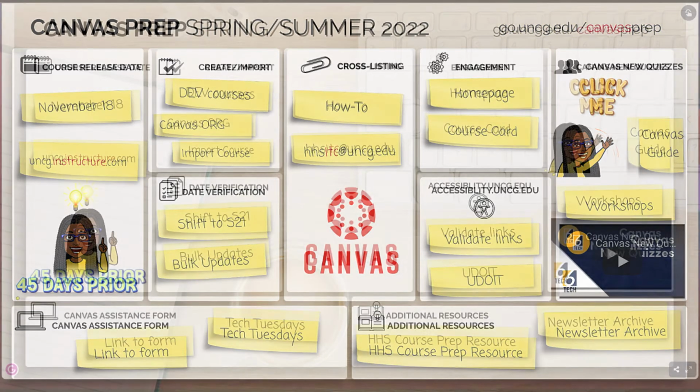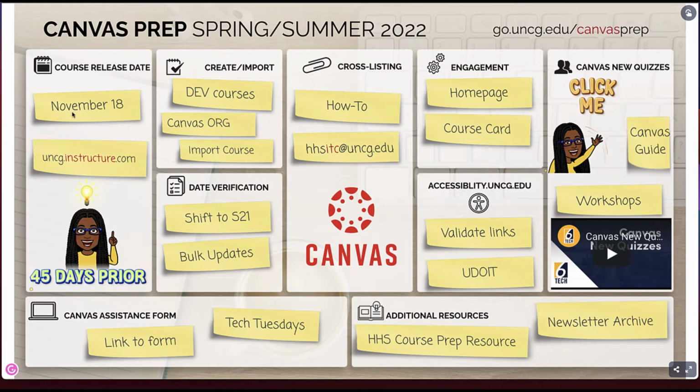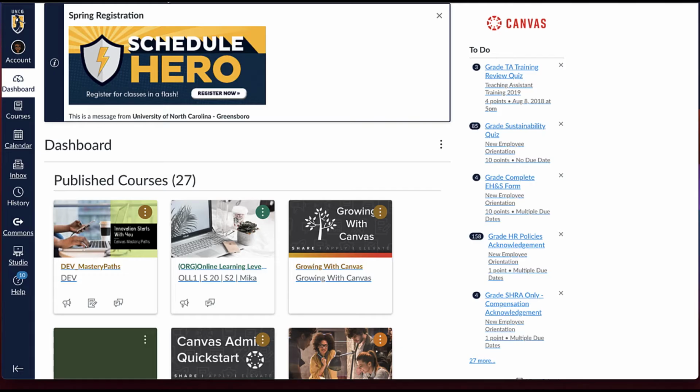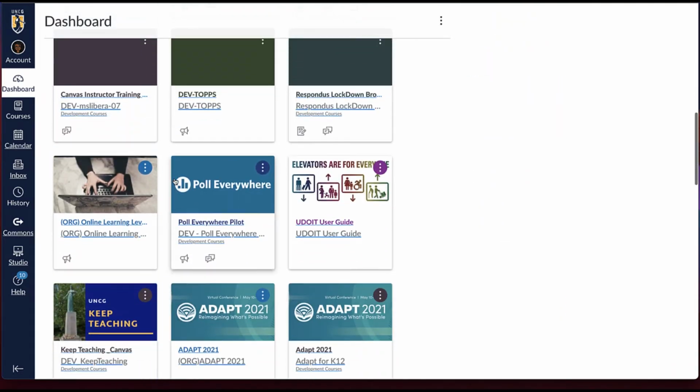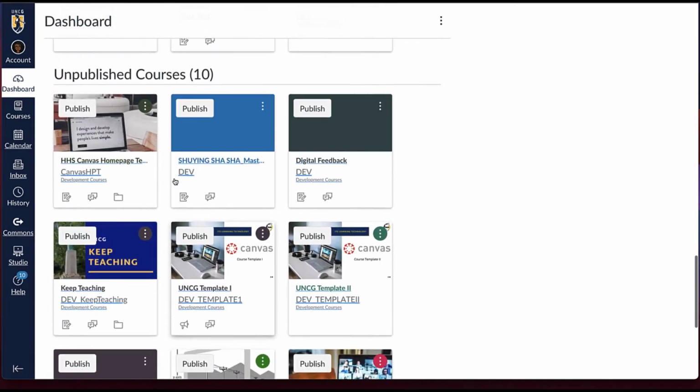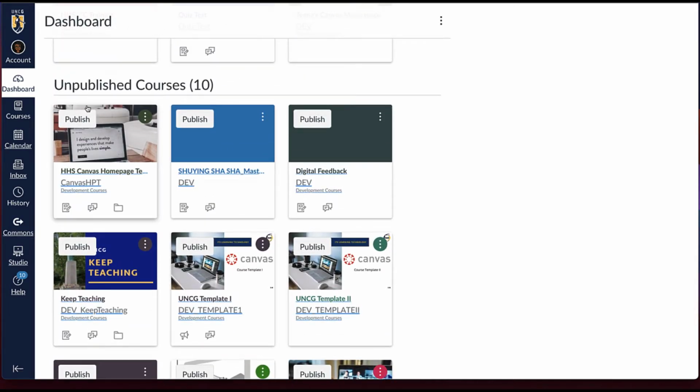Let's get into it. All right, so here's the date everyone's been waiting on. Courses are going to be released on November 18th. In order to find your courses, you'll need to navigate to our Canvas website at uncg.instructure.com, and you will find your spring and summer courses all the way at the bottom where it has unpublished courses.